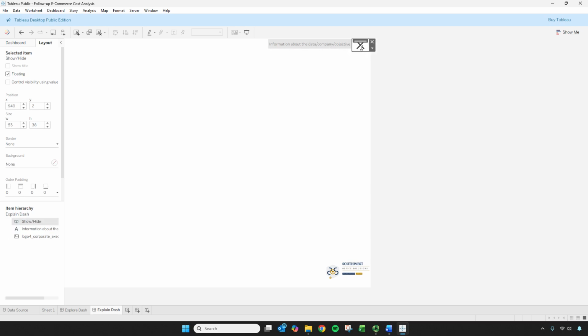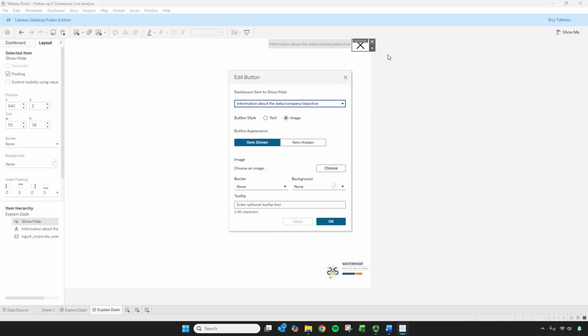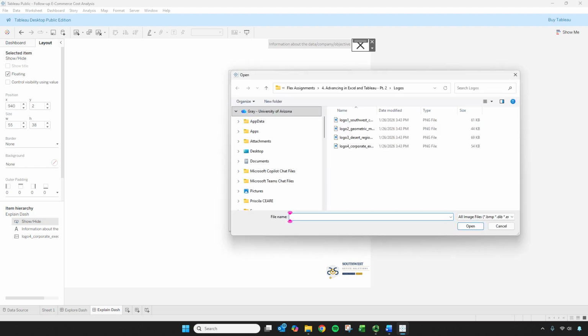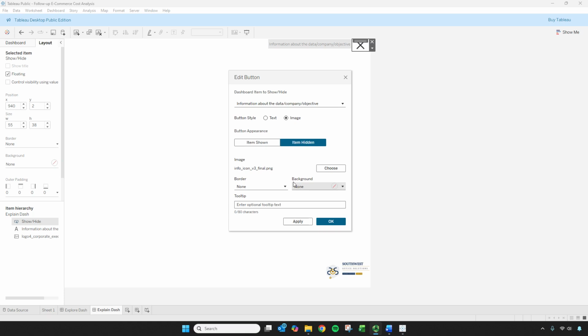Actually, I want this to be show hide. Let's go ahead and click the drop down, and we'll do edit button. Yeah, edit button. So I think actually this is fine. When the item is hidden, this is where we want to choose an image. You'll have to find this from wherever your downloads are. Okay, so I just went and found it.